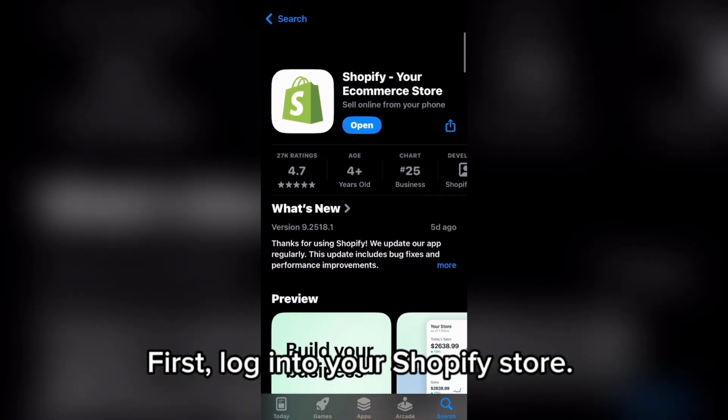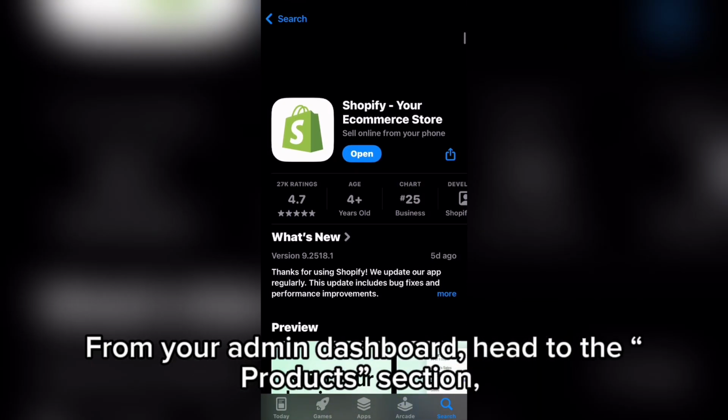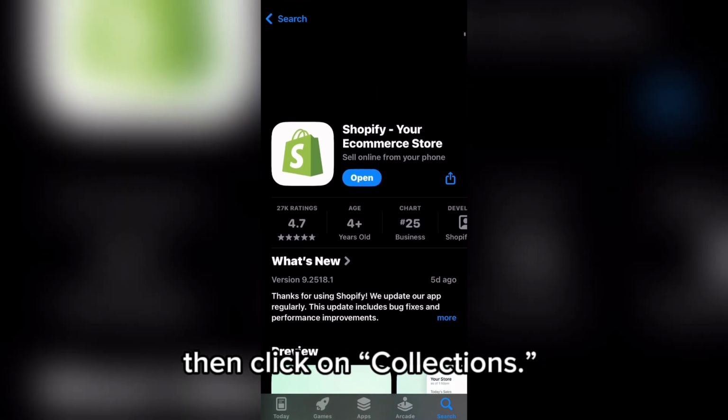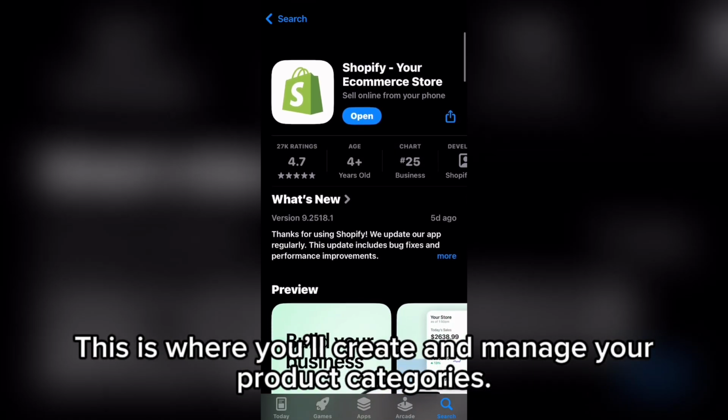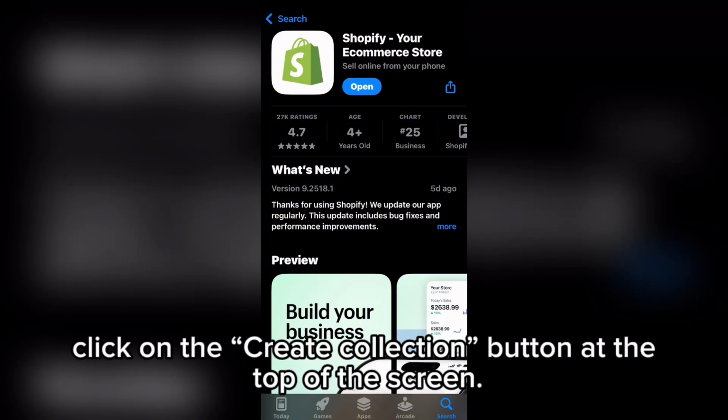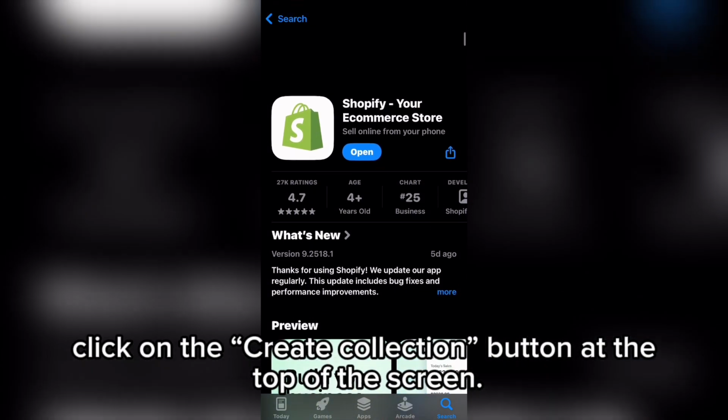First, log into your Shopify store. From your admin dashboard, head to the Products section. Then click on Collections. This is where you'll create and manage your product categories. To start a new collection, click on the Create Collection button at the top of the screen.